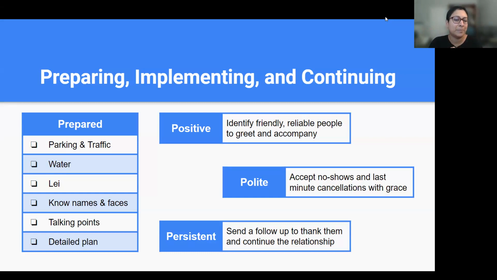All right, and then some more behind-the-scenes things that you might be doing. Get to know their names and their faces, because if you don't know that, you might not realize that you're actually talking to the official once they walk in the room, right? So you want to be able to recognize them and know how to pronounce their name.